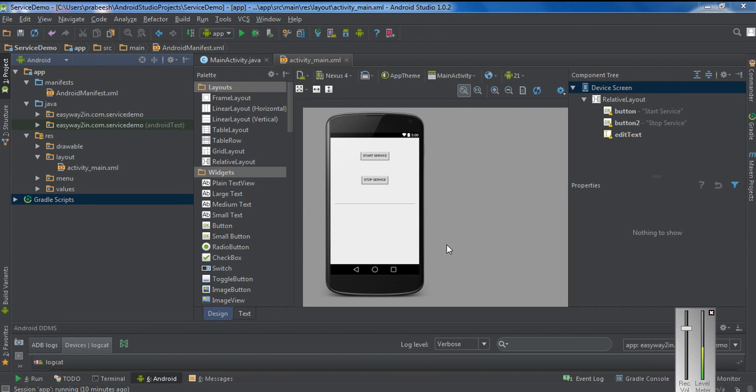Welcome back to another Android Studio tutorial. In today's episode, we are going to learn how to create a service by extending the IntentService class.